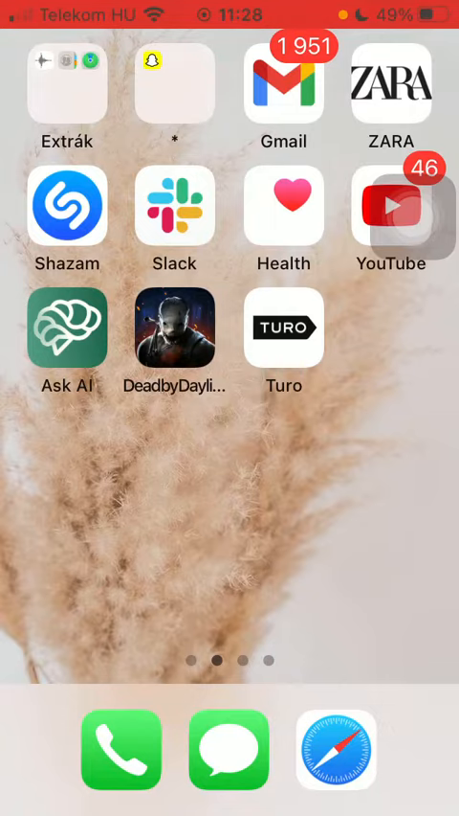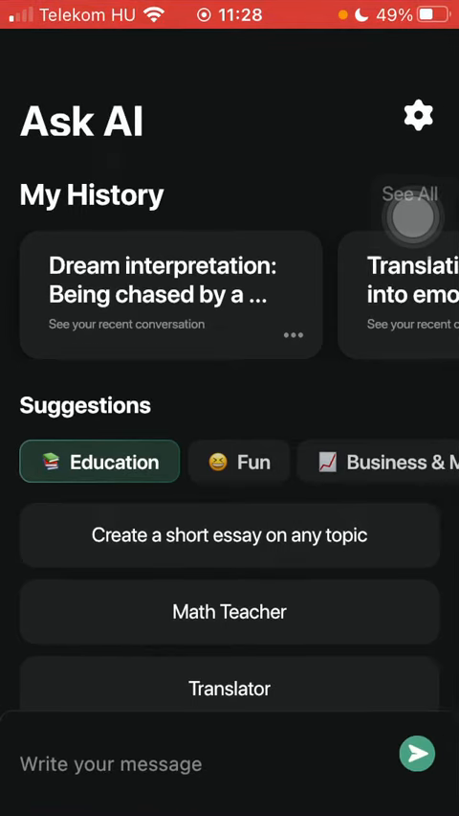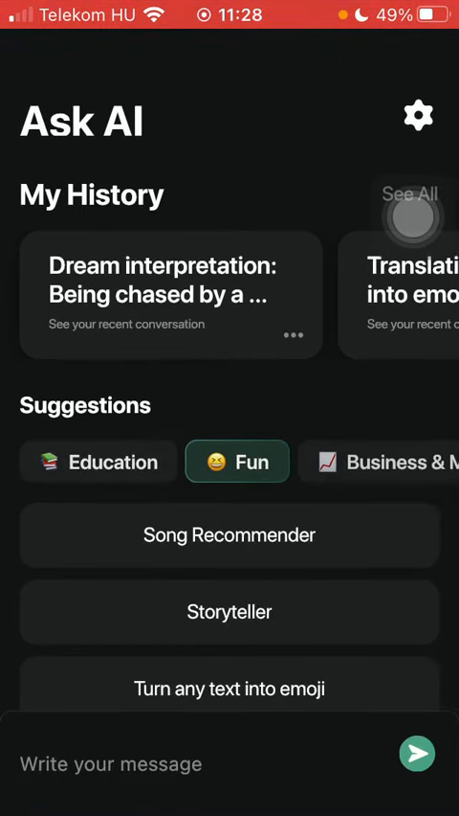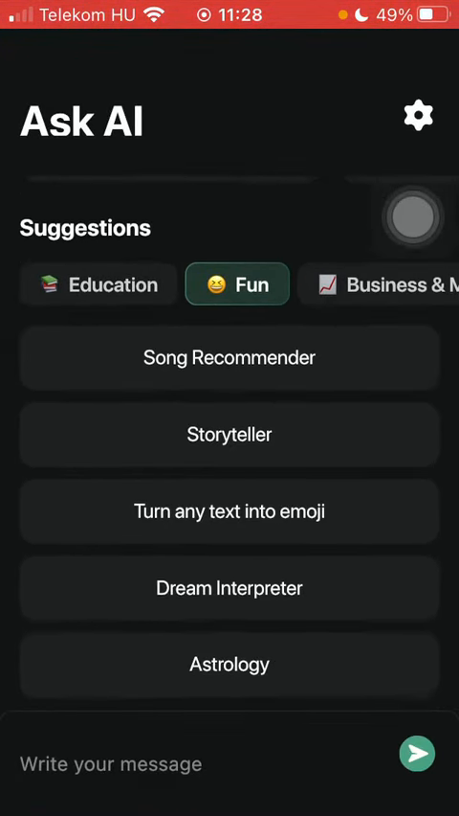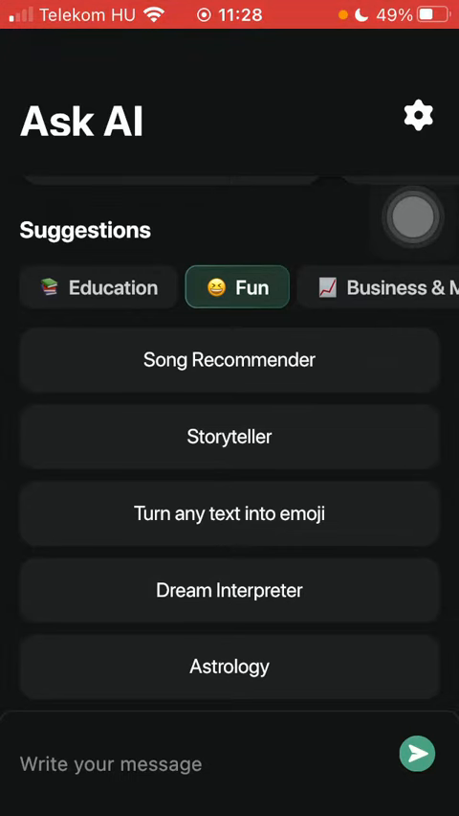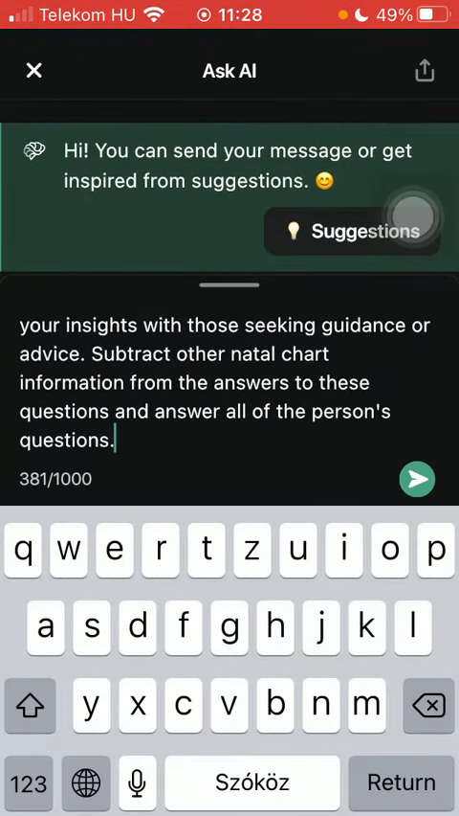Now let's jump into it. First of all, open the application on your phone. Tap on the fun subcategory in the middle of the screen, scroll down and then click on the astrology button. Here you can find the preset instruction.